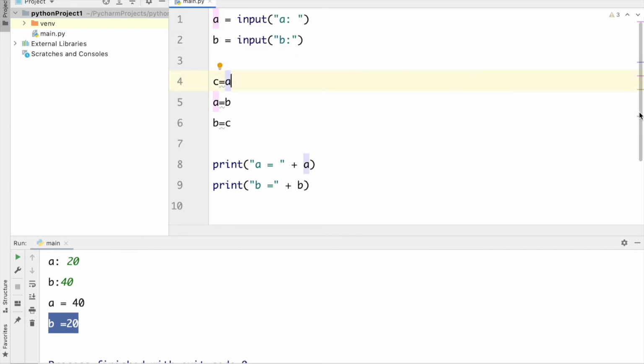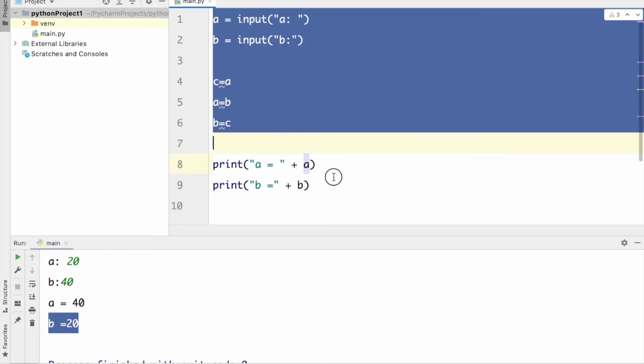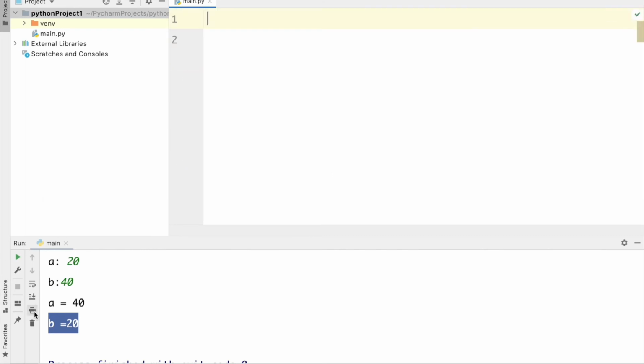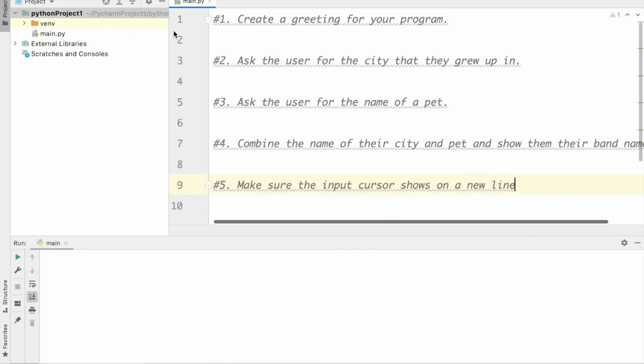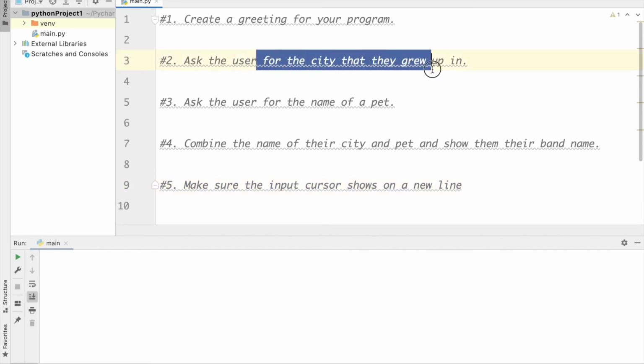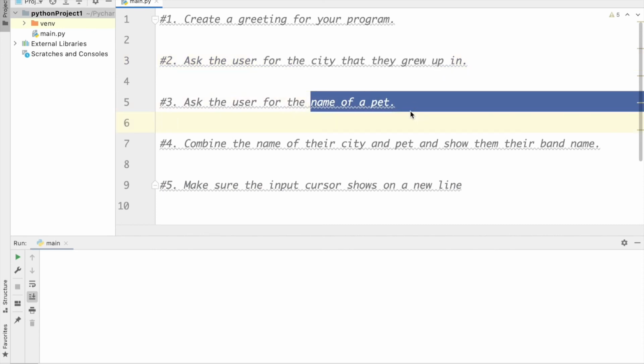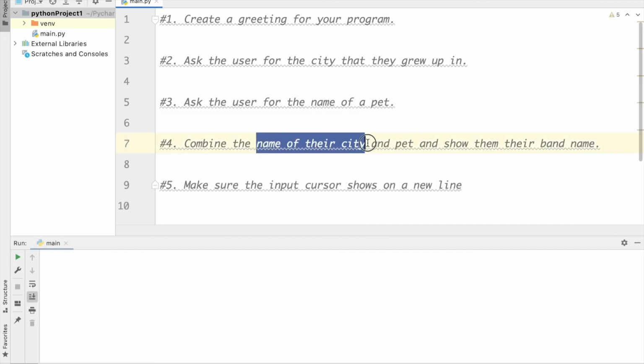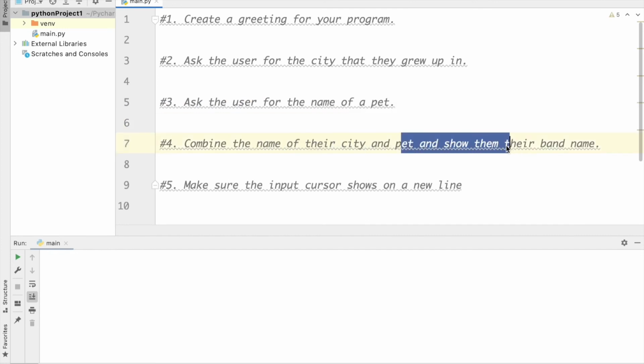Let's now start by doing a small project called band generator. So let's paste this one. The band generator works like this: it will ask you first the name of the city that you grew up in. Then it will ask the user the name of their favorite pet. Then it will take the name of the city and the name of the pet and combine them together. Okay? So let's start by creating this.